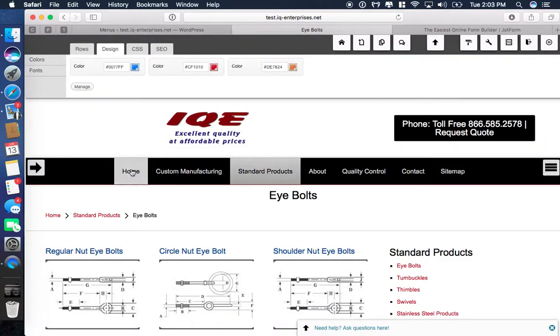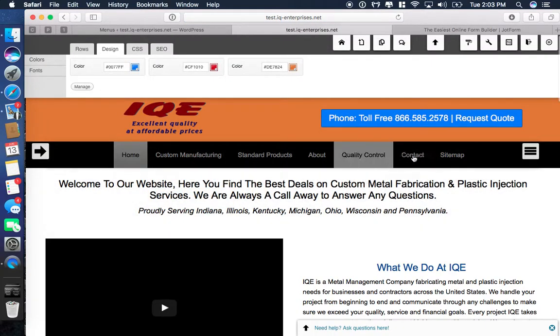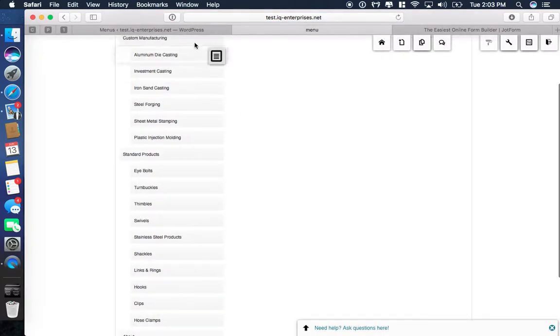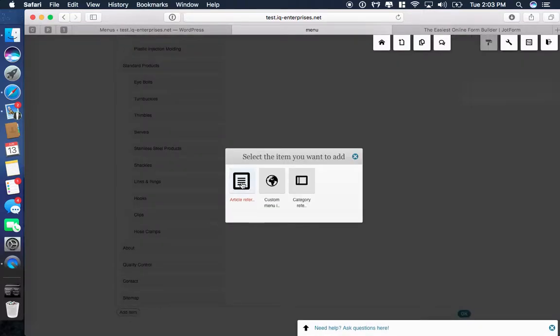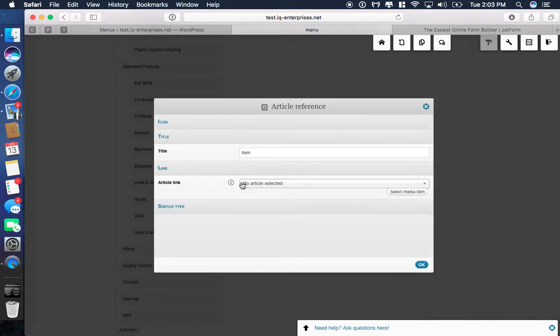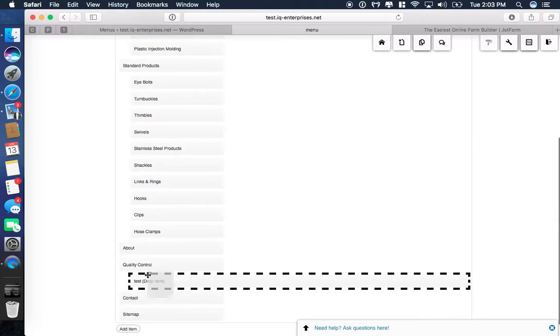If you're adjusting the menu itself, the actual main menu here, remember that this is a widget in itself. So if I wanted to add, let's say I created one of those pages and I wanted to add it to my menu here, I can simply select the three lines here. Here's all my different menu items. I can push add item, article reference, and then choose test. And then what do you want to call that page? I'm going to call it test page and save. So now my test page is here and I can move it around anywhere I want to.